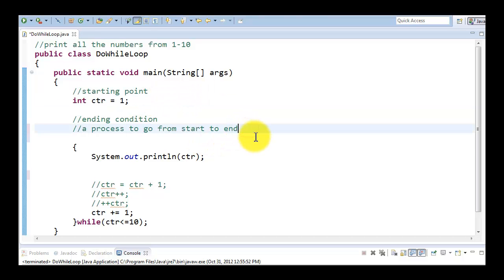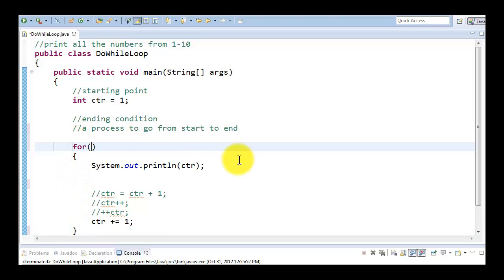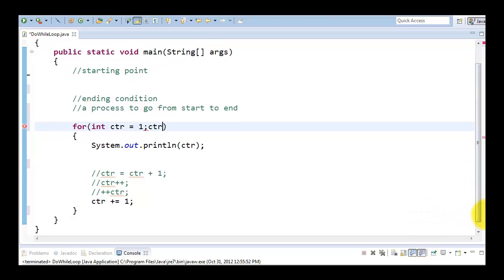So first of all, I moved things around. I got rid of my do. I don't need my while. And now I'm going to start coding my for loop. My starting point is that my counter must start from 1, because I'm still printing numbers 1 through 10. Then I must have my ending condition, which is the same: as long as the counter is less than or equal to 10. Then I need my increment, which is over here, increment by 1.